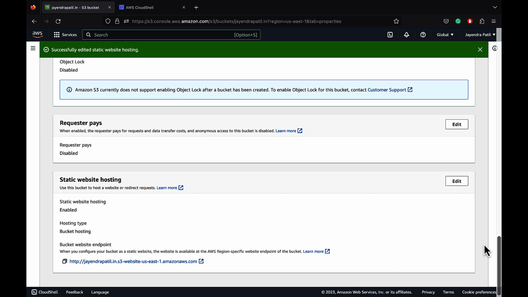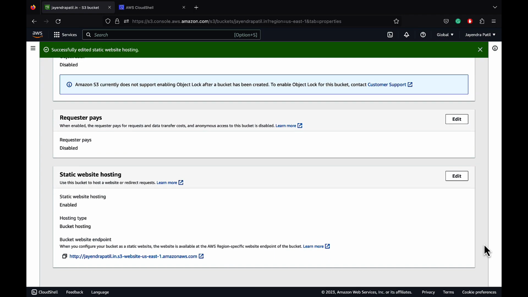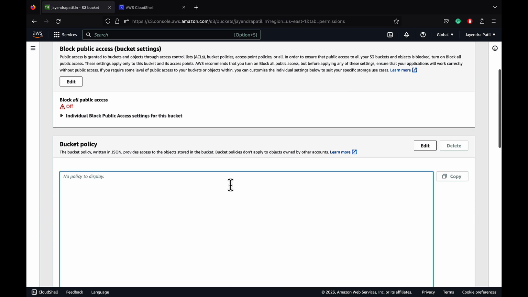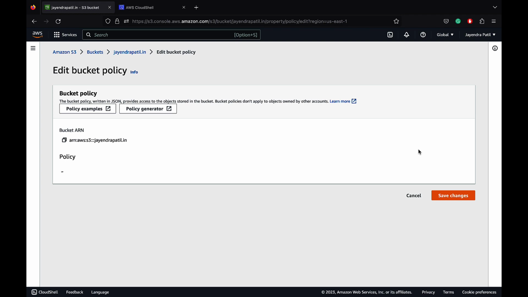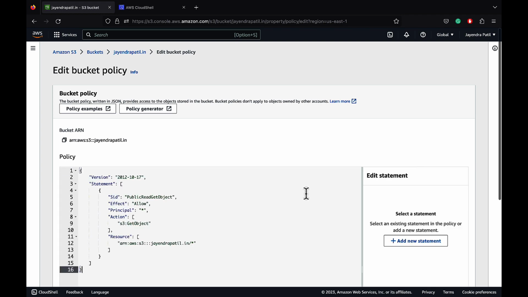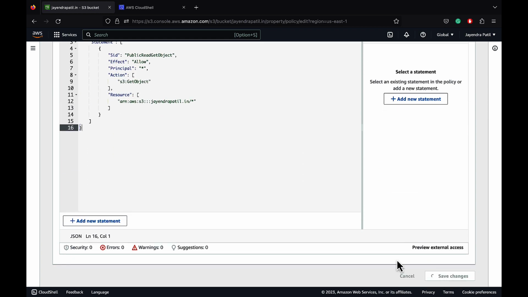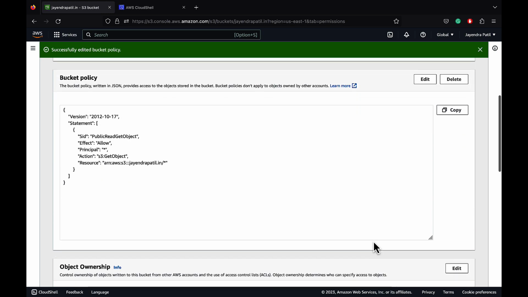The changes have been saved. We can see the static website is now enabled with the bucket hosting type, and we have our bucket website endpoint too. Let's edit the permissions to allow public read access to the bucket and its content. Let's navigate to the permissions and update our bucket policy. This policy provides an allow effect to all the principals for the GetObject action on our bucket. Let's save the changes. And the changes have been saved.